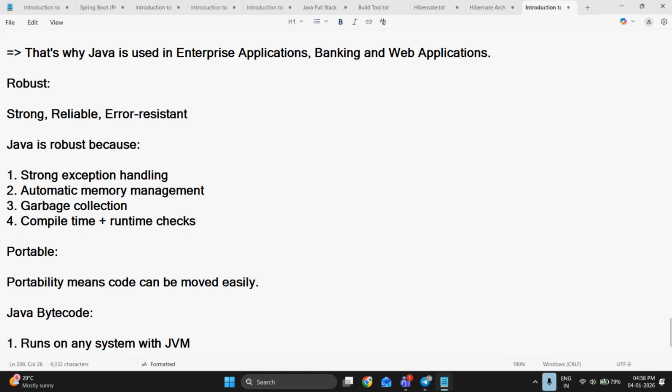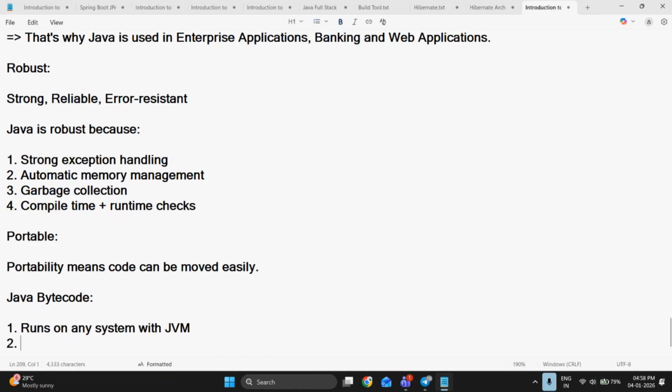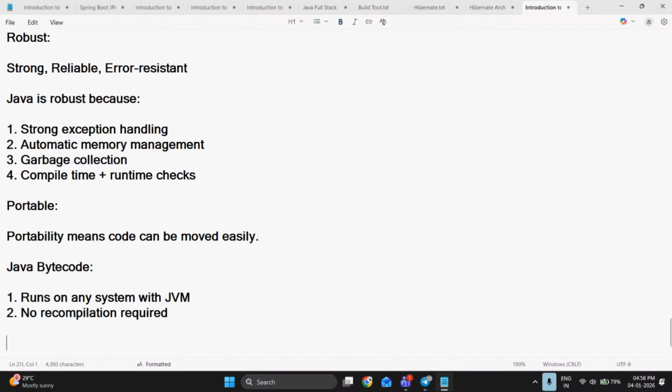So if you compile your code on a Windows system and want to run it in a Linux environment, you can, because we have a Linux JVM in the Linux system. So we can run that code there. The next point: no recompilation required. Done, guys? So with this concept, I can say Java is secure, robust, and portable. I clearly told you what security, robustness, and portability are.